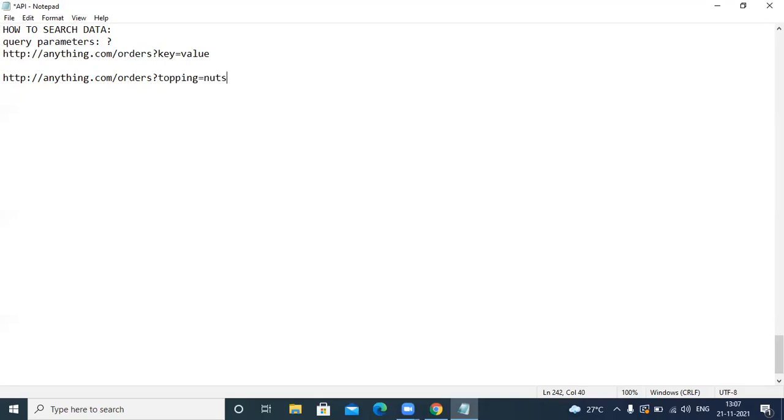The client can include multiple parameters by listing one after another, separating them with an ampersand symbol. For example, if you want to include multiple query parameters, then it goes like this. The topping equals nuts is the first query parameter. Then we need to separate it with an ampersand and write another query parameter, for example, name.